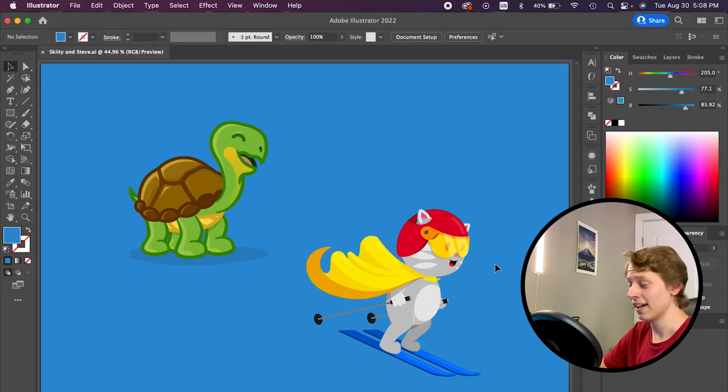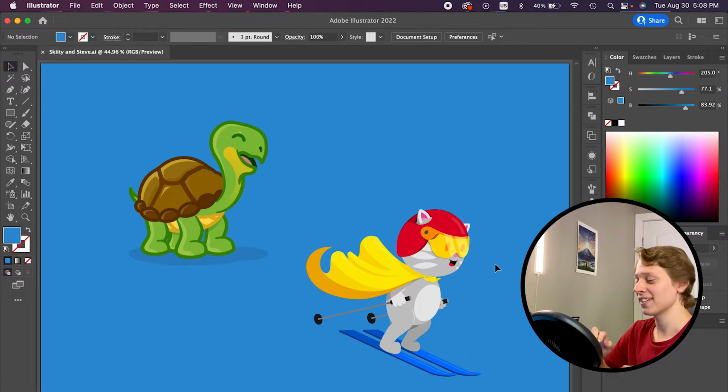Let's jump right in. Here I've got a skiing kitty, aka a skeety. Get it? Get it? Anyway, I've also got this turtle named Steve. So I've got two objects here. I've got a skiing cat and a turtle.